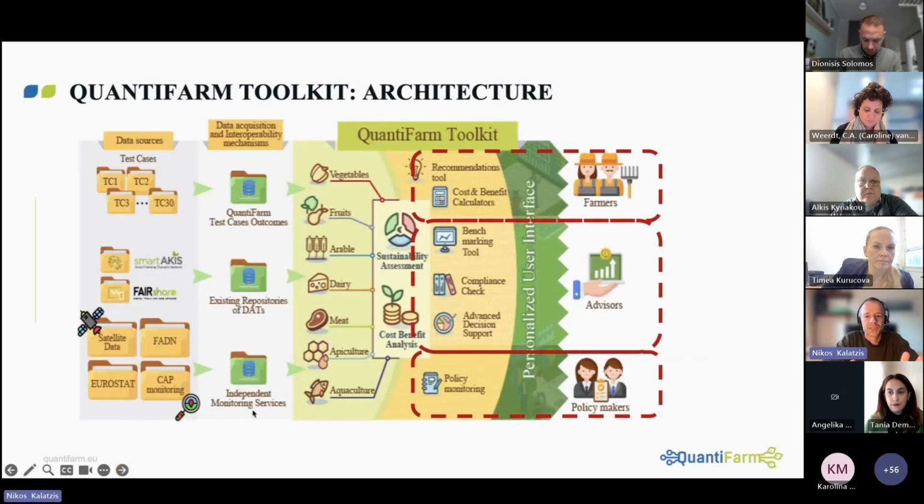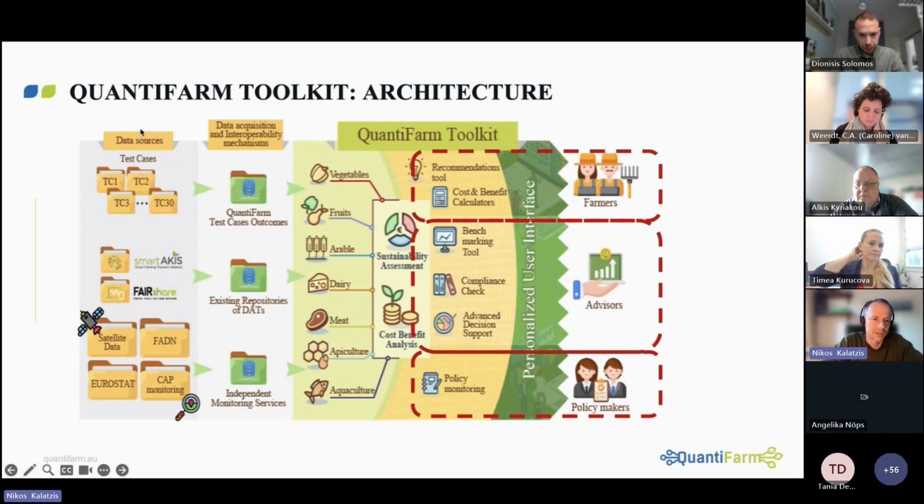Now, this is an illustration of the architecture of the toolkit. The flow of information starts from the left and goes to the right. So what we have done is that we are targeting different data sources.